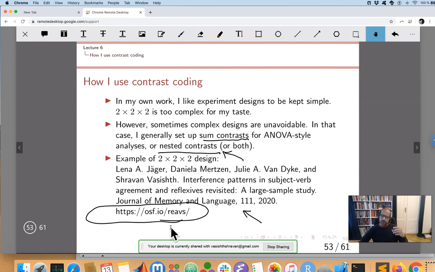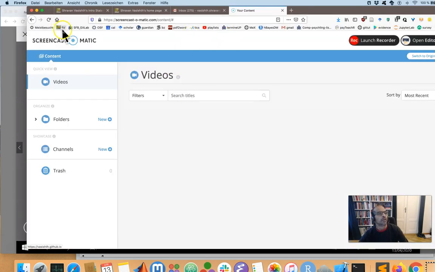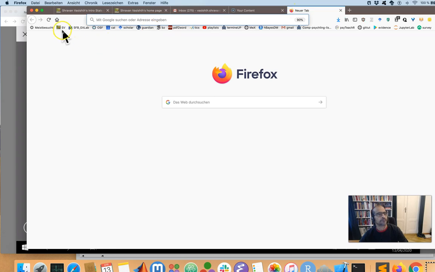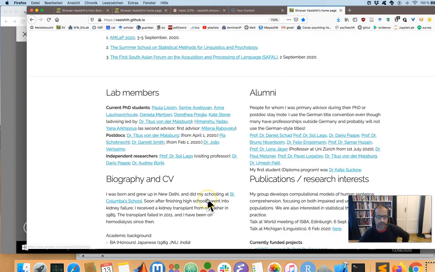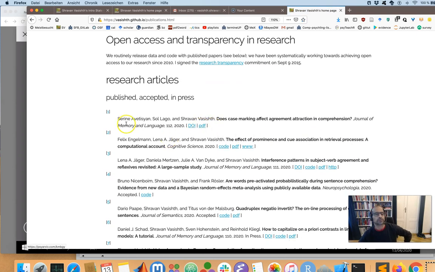Okay, there are also other papers on my homepage where we have used nested contrast coding, so let me just quickly point you to those papers. If you go to my homepage under publications, you will see some papers, all of which come with source code. So look at this first one by Serena Avetisian. In this paper, you can download the source code. When you click on the paper, you'll see the link to the source code. I should add it here also. I don't know why it's not here, but you will see some examples of nested contrast coding here.